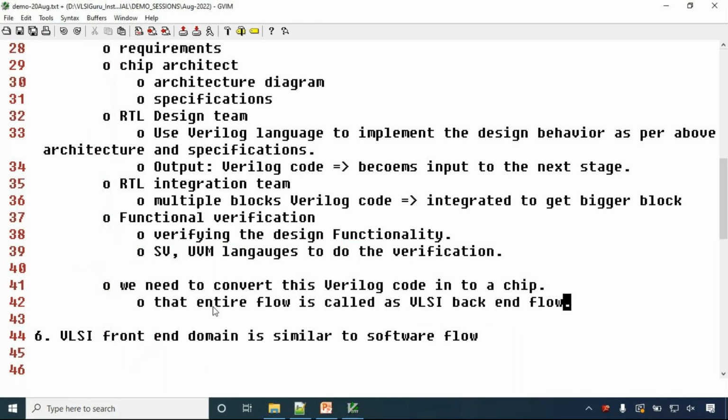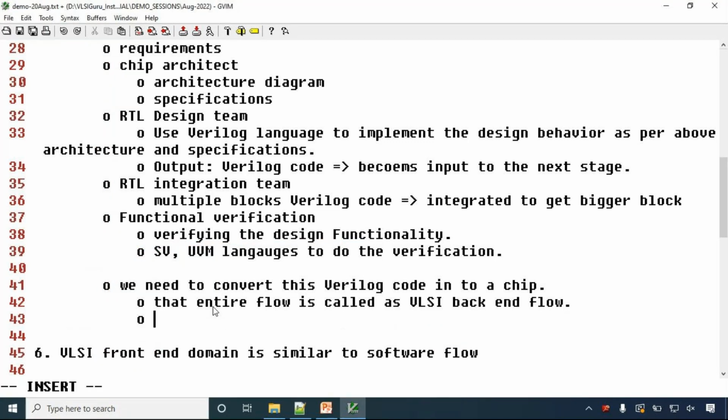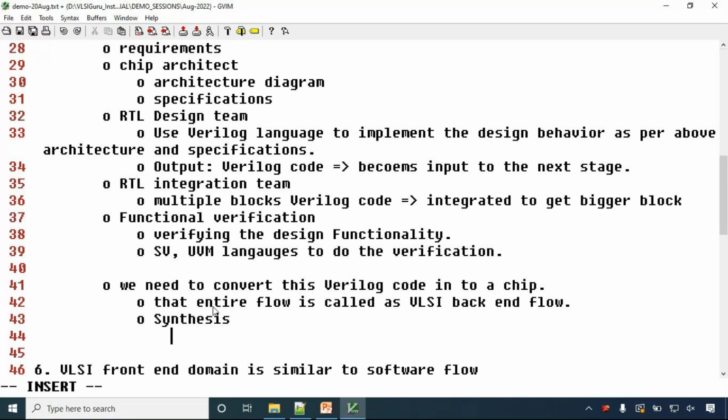Now, I'll be very brief here. I won't go deep into it because most of you are looking for front-end domain training, so that's where we'll spend more time. The backend domain starts with something called synthesis. Synthesis is basically converting Verilog code into gate level format. Gate level format means AND gate, NAND gate, NOR gate, XOR gate, OR gate, different gates. It's converted into that kind of format.